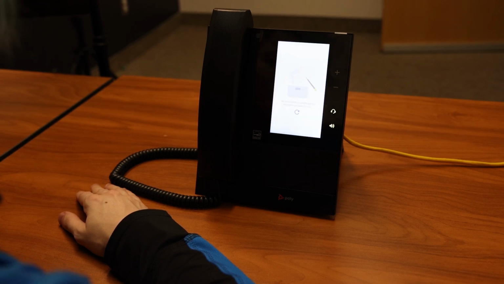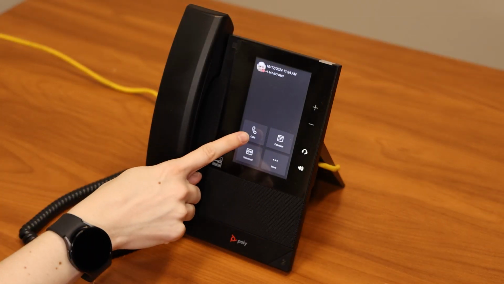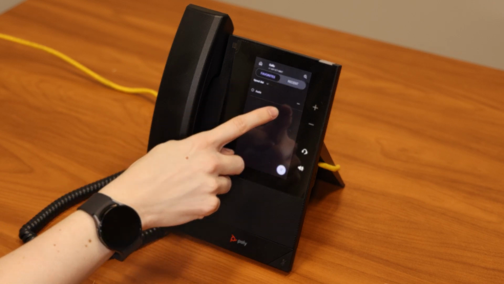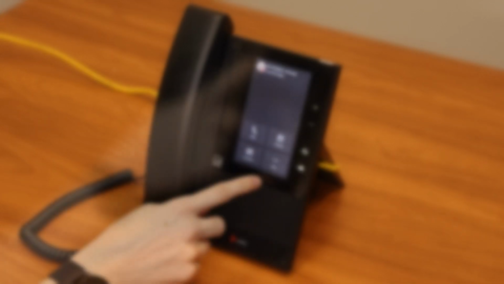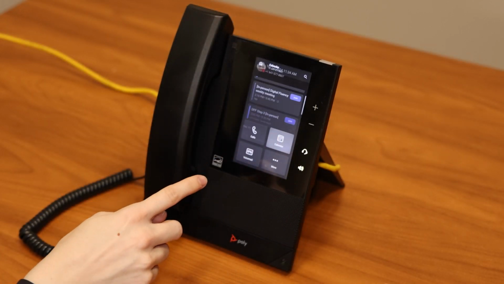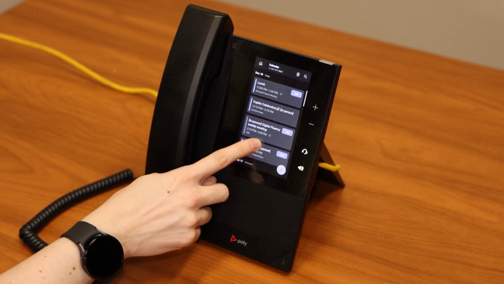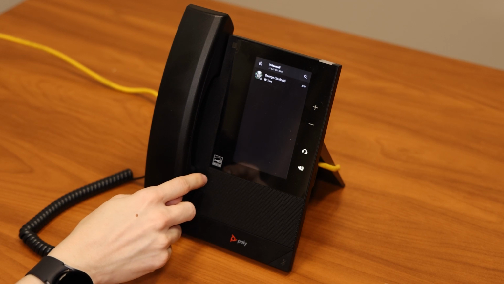When logged in, you will see your icon at the top of the screen and a grid menu with multiple options. The grid has options for calls and call history, a calendar, voicemail, and more. The calls menu will display items like your favorite contacts, recent calls, as well as a dial pad feature to make outbound calls. The calendar option will show all calendar items that have been saved in your Microsoft Teams profile. The voicemail option gives you access to all voicemails saved.